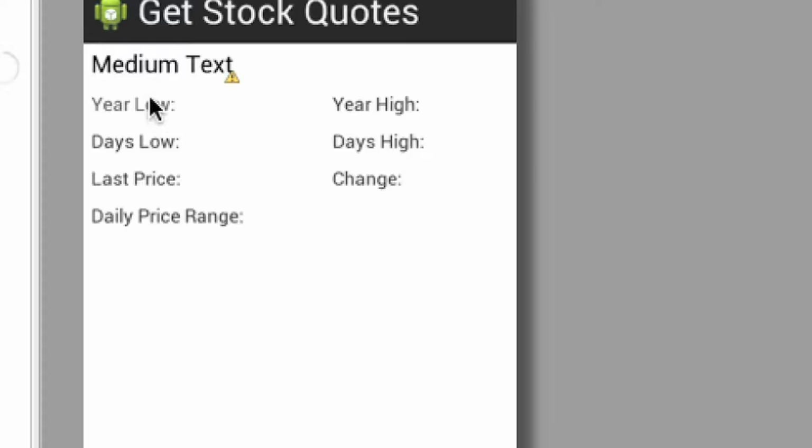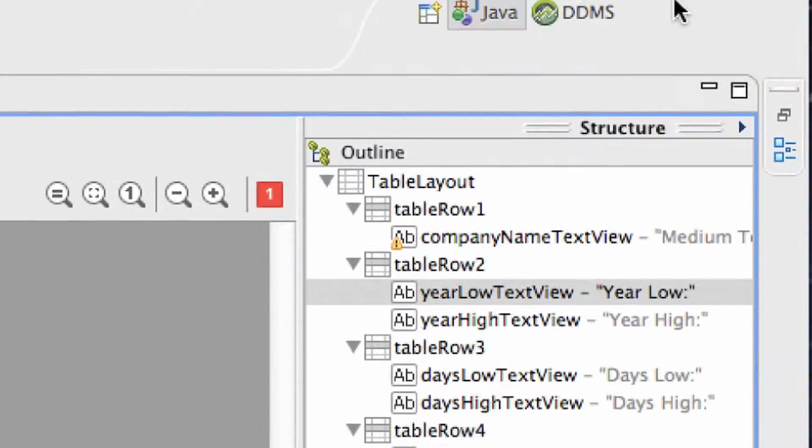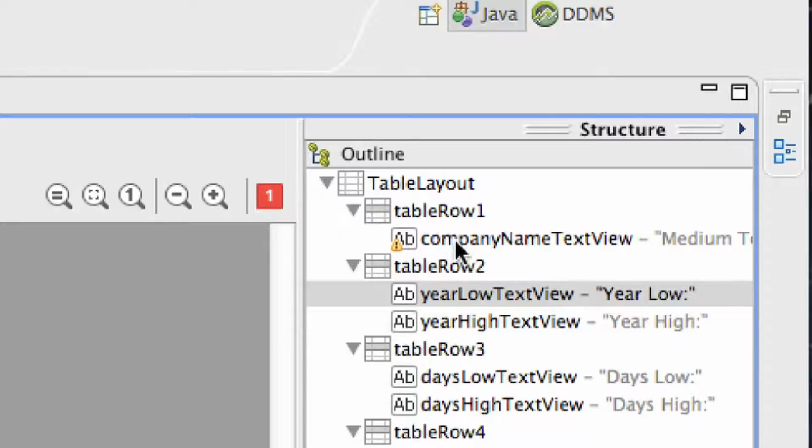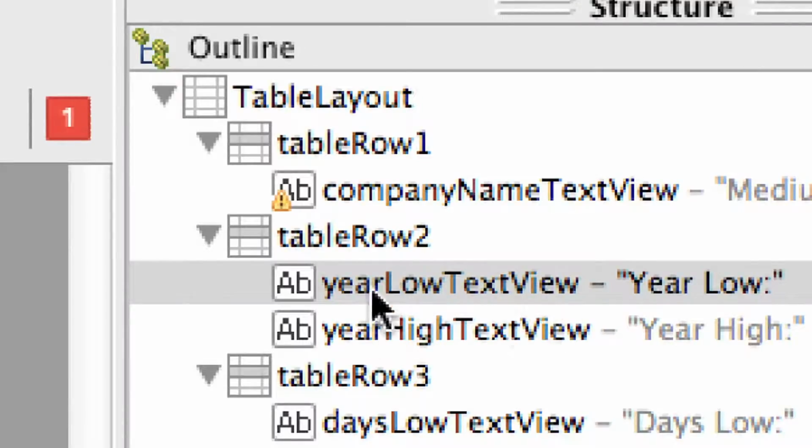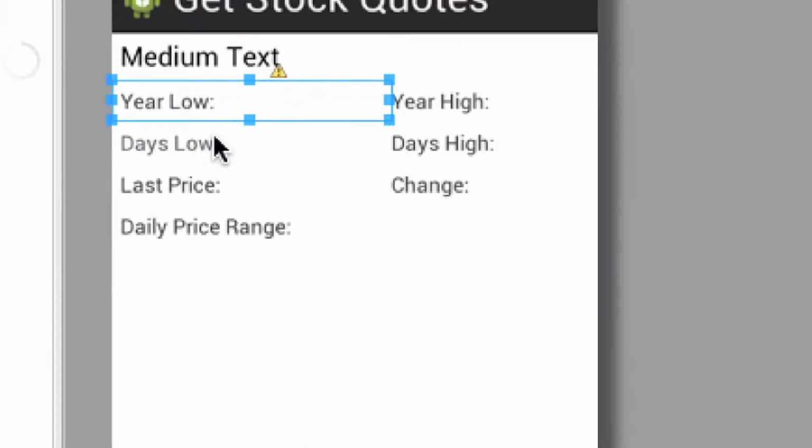Now, rather than forcing you to come in here and create all of these text view areas, which is all they are, I'm just going to select one right here, because I've shown you how to set up these layouts numerous different times. You can see year low text view. I just went ahead and created all these ahead of time. And basically what we're going to do is just output the information that we parse from that XML web service and stick it next to all of these text views.